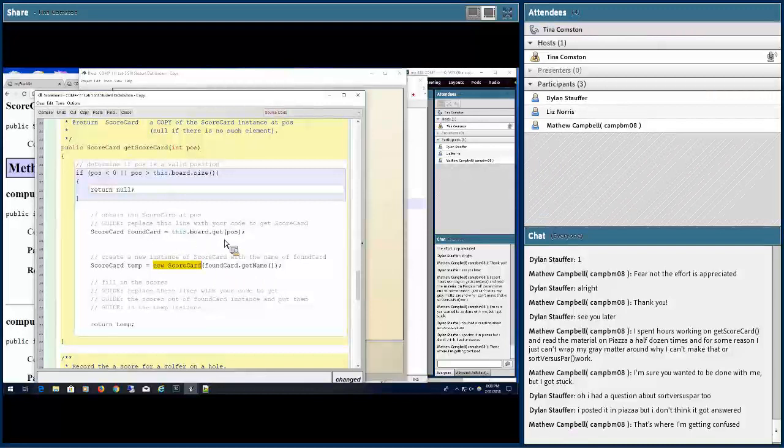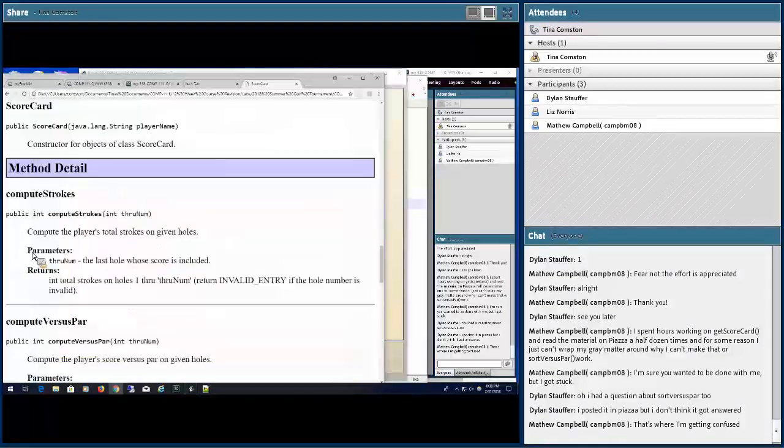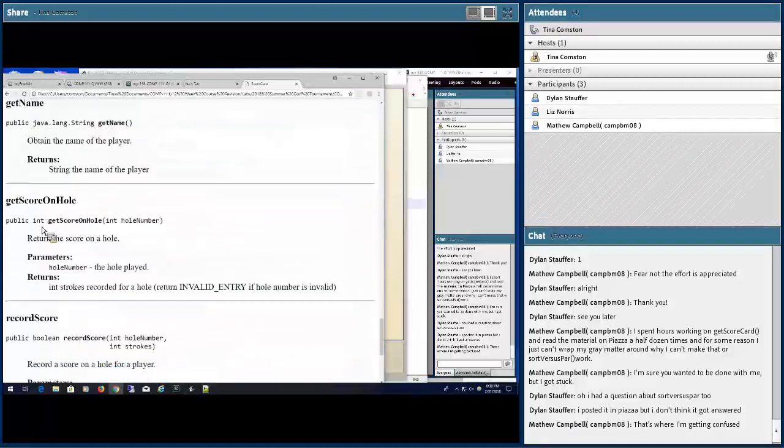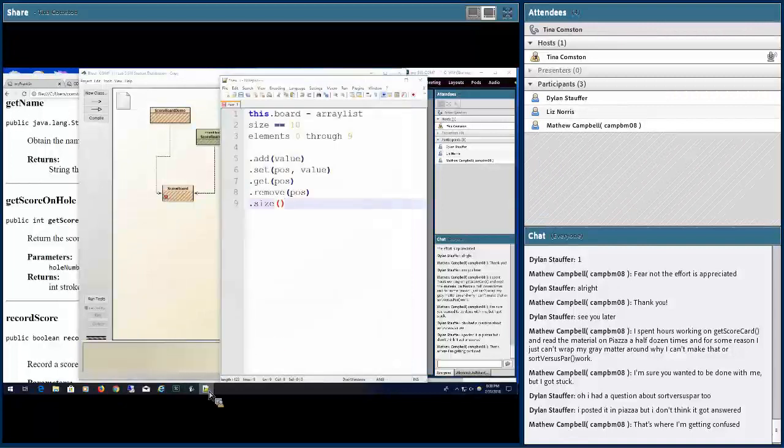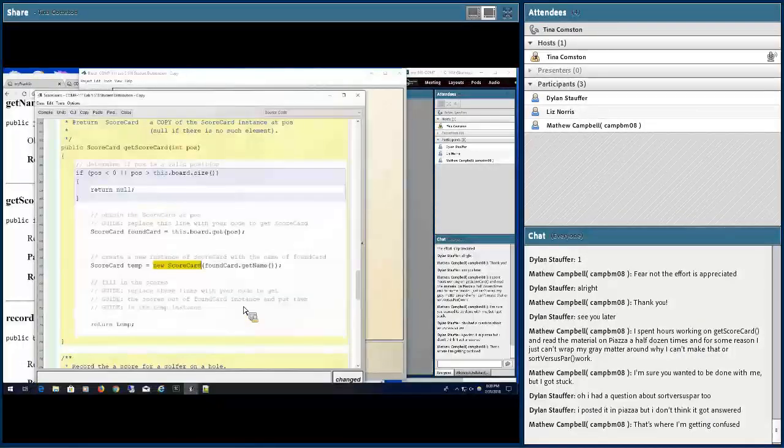In this found card, we have a scorecard object, so what's the method to get the name? The method to get the name is called getName. It returns a string value for us, so it returns the data type of string. So we will call the getName method to return it. It might actually be easier to do string tempName equals foundCard.getName, and then inside of here we can call it with our tempName. They both do exactly the same thing, but sometimes it's easier to look at it that way.